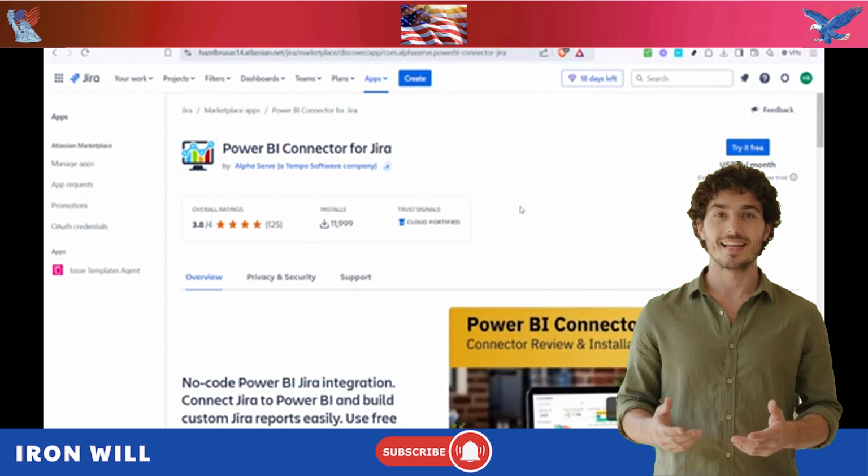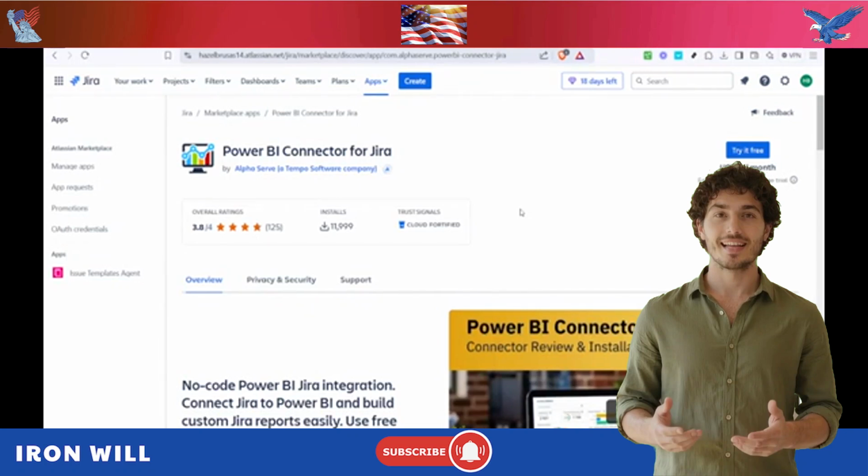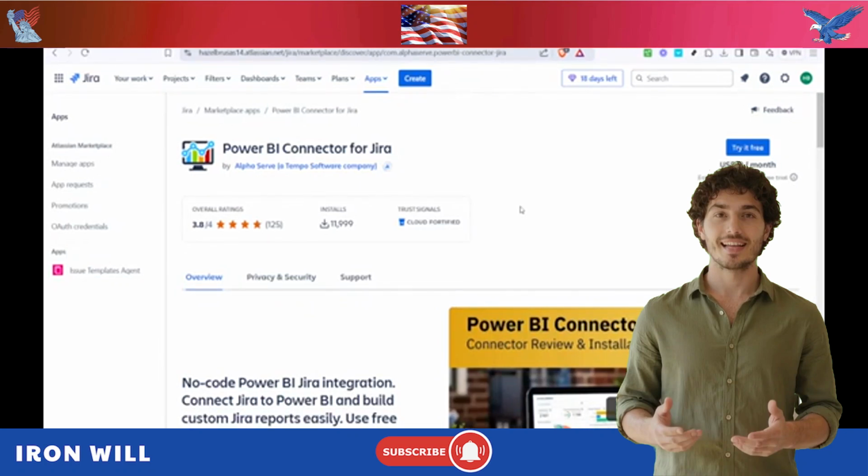On the connector's main page, you will see a Try It Free button. Click this to begin a trial period, which lets you evaluate the software's performance within your organization. Testing the integration first ensures it aligns with your specific reporting requirements before you commit to a full version.